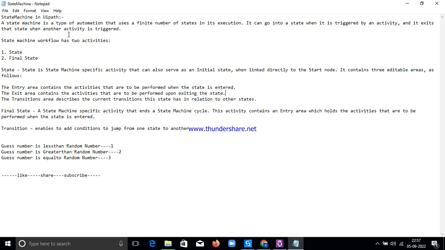The state activity is also called the initial state, which is directly linked to the start node. It contains three editable areas: entry area, exit area, and transition area. The entry area holds the actions to be performed when the state is entered, and the exit area holds the actions to be performed upon exiting the state. The transition describes the current transition the state has in relation to the other state.